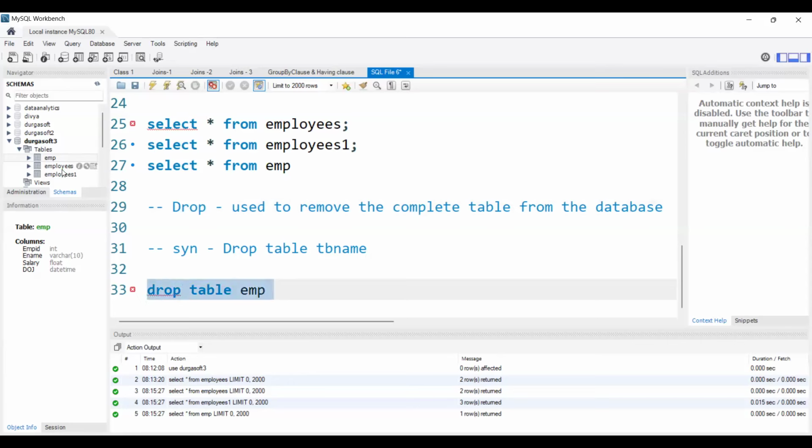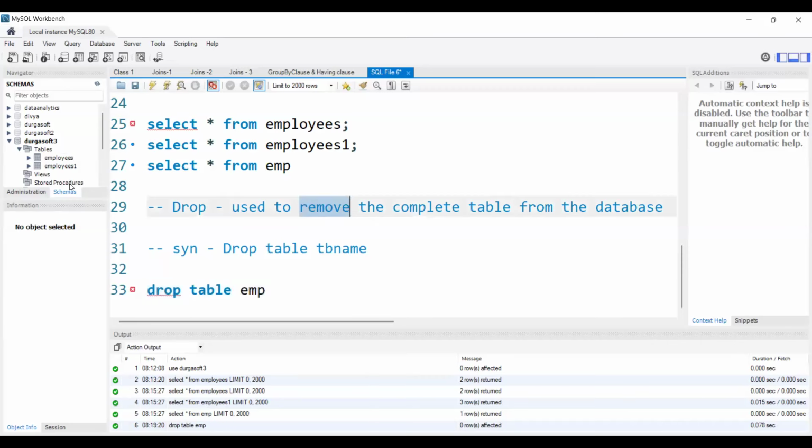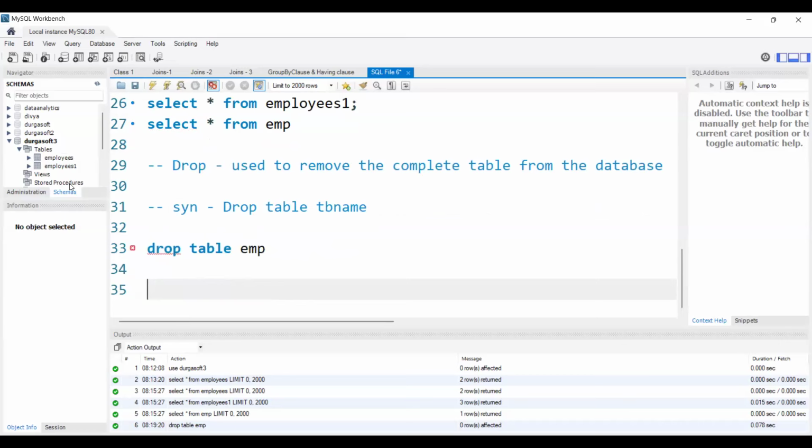If you observe, I have the list of 3 tables here. I'm just executing this statement now: drop table name. If you observe, my employee table is removed from this list. Correct? That means the employee table is completely deleted or removed from the database. Whenever we think that we don't need any tables, if we want to remove the tables completely from the database, we will use the drop command.